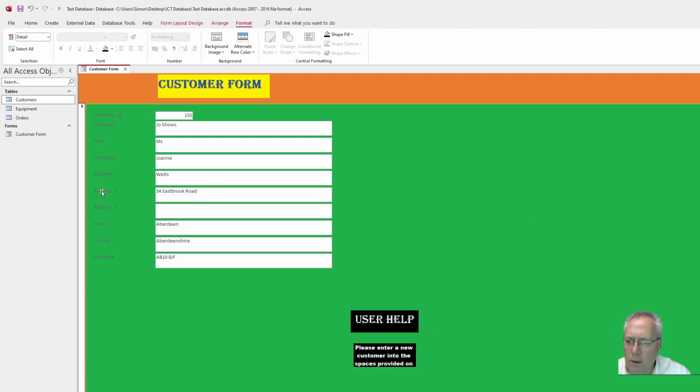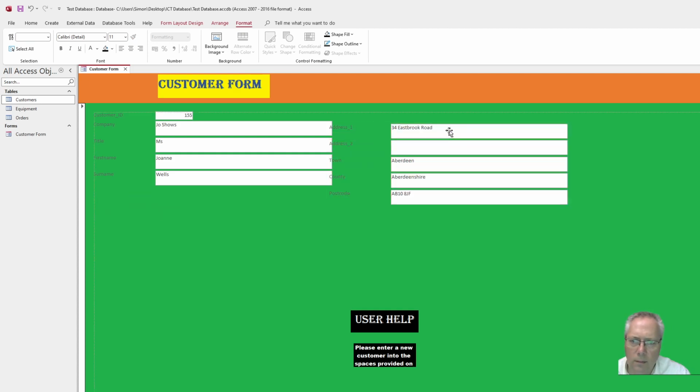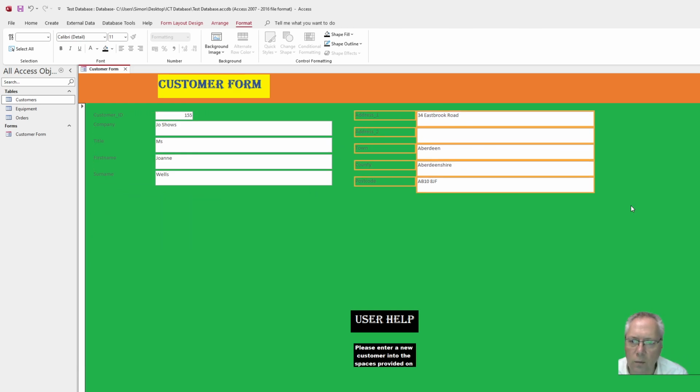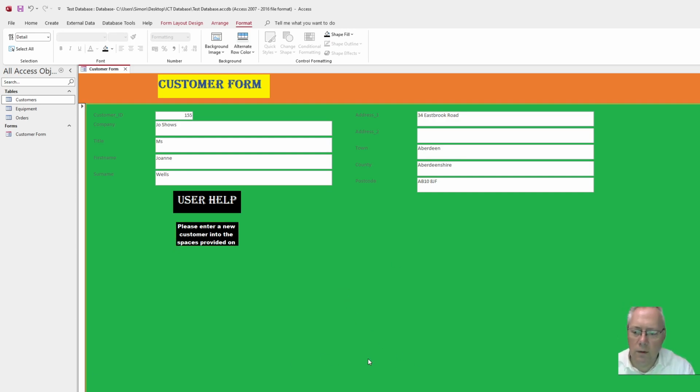So let's say I want to put the address details up here. Okay, so I'm going to select those cells like that, and I can click and drag and drop them wherever I want. I can play about with it and then use the cursor keys to fine tune where I want. And I could then move this back up here and put that into there like that. Okay, so you can see how I'm changing the form.